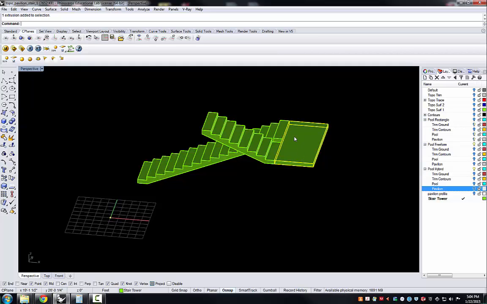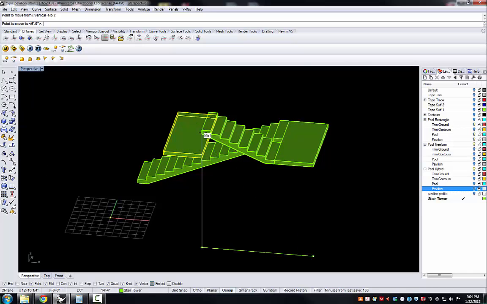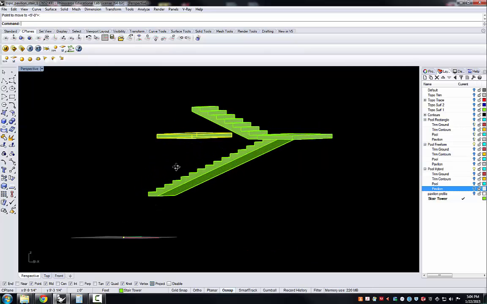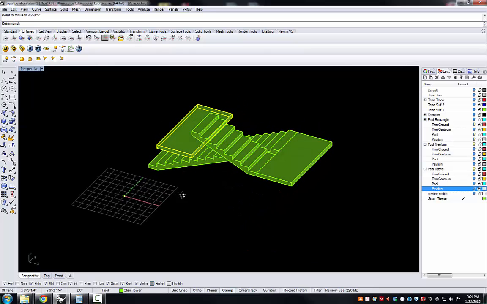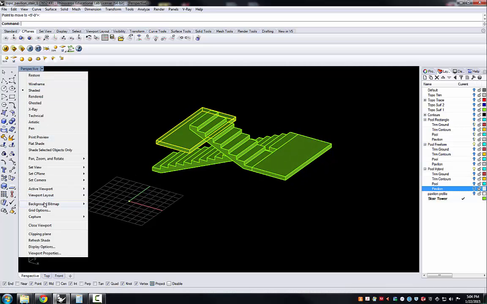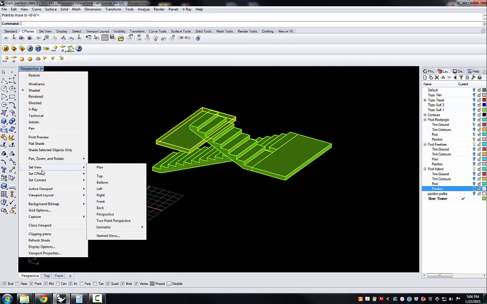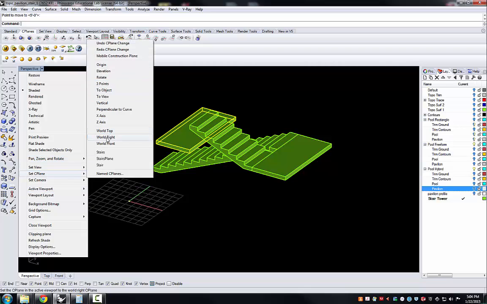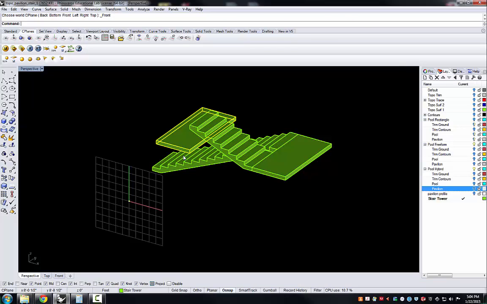And I can take this landing and I can now start to move it into place where I want it. Notice it's only moving according to whichever construction plane is active. So if I want to move it up, I really need to switch this construction plane to the world front. And now I can move this vertically.